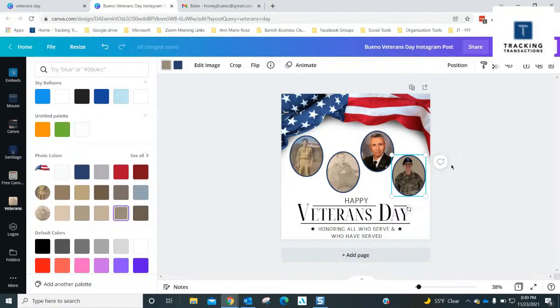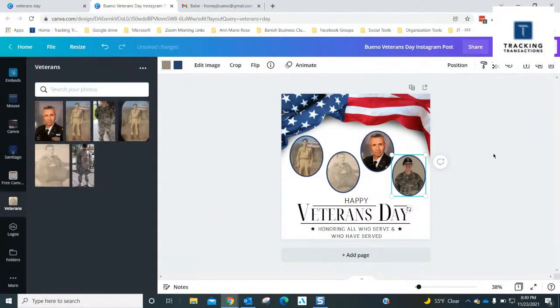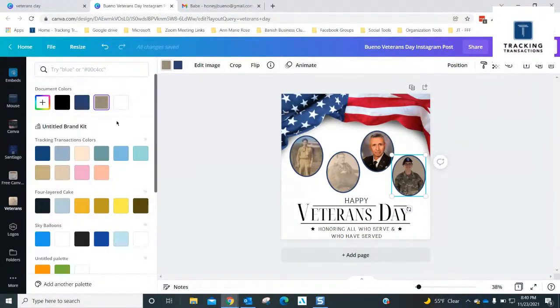That one looks good too. And let me see if I want to add some transparency. I'm not sure on that background color still. It kind of matches these others.